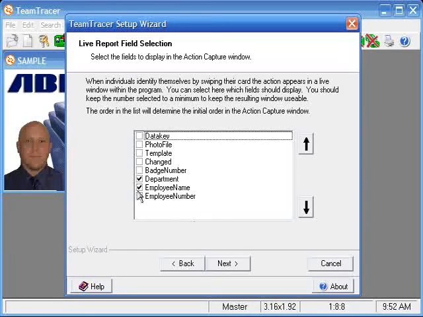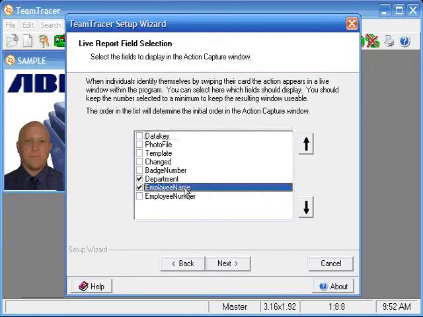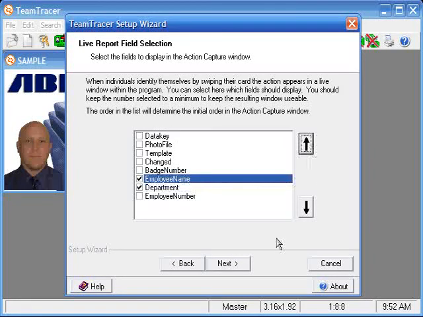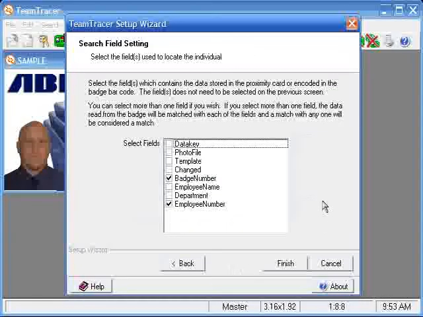So you can select the fields that matter to you. You can organize them so they'll come out in a particular order by using the arrow keys up and down. So if we select employee name, we can move that up so that that will come before department. When you're happy with the selections that you have here, go ahead and hit next.